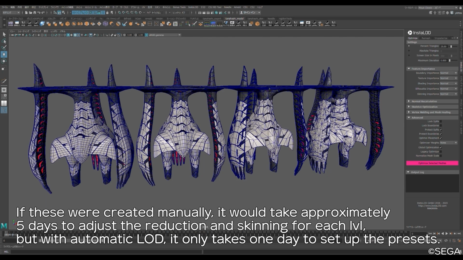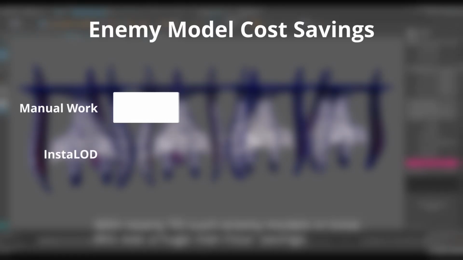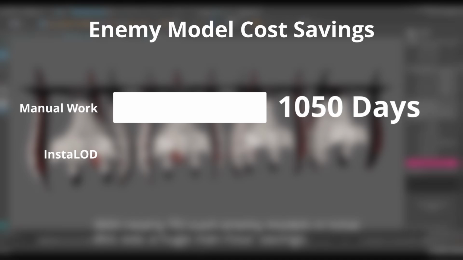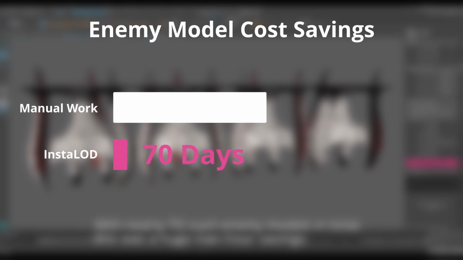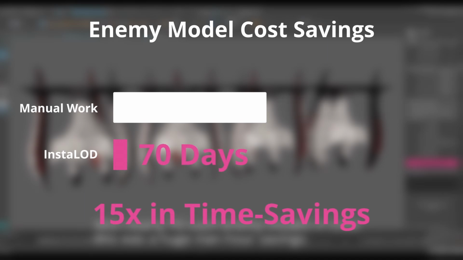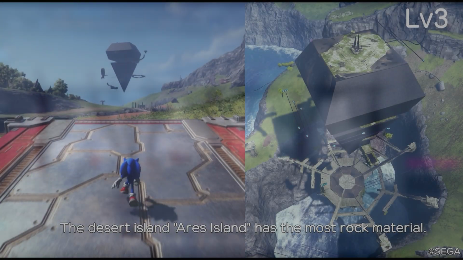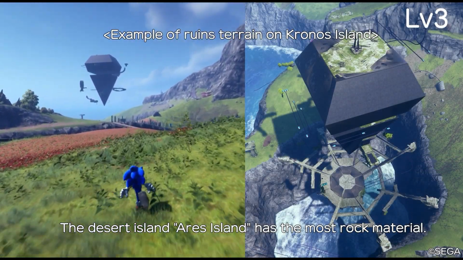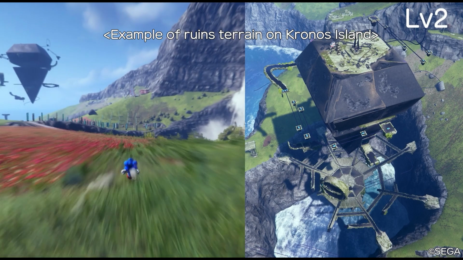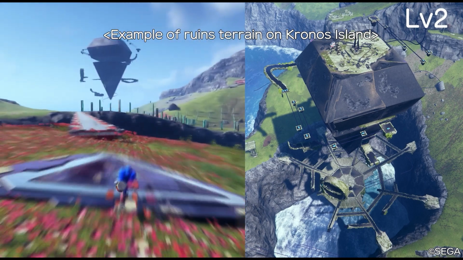With nearly 70 such enemy models such as this one, the manual work alone would take 1,050 days, and that's only for this set of enemy assets. With InstaLOD, this time would be shortened to only 70 days, a massive amount of reduction in man-hours. For background production, nearly 80% of all assets underwent automated LOD generation.